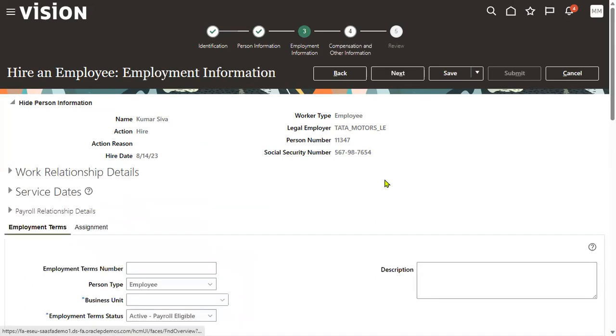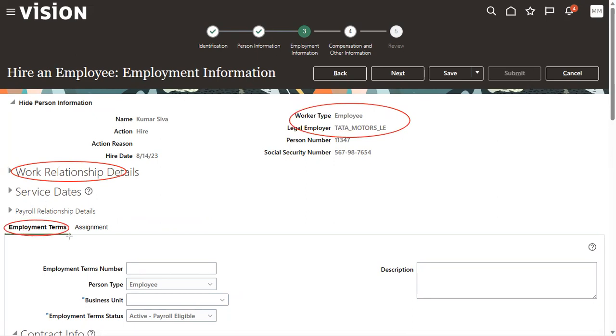Now, if the three-tier employment model is enabled, I can see three tabs here. Work relationship, of course, is already configured, and I can see other tabs here: employment terms and assignment. When we find the employment terms tab, we can say that for this particular legal employer, the three-tier employment model is enabled.